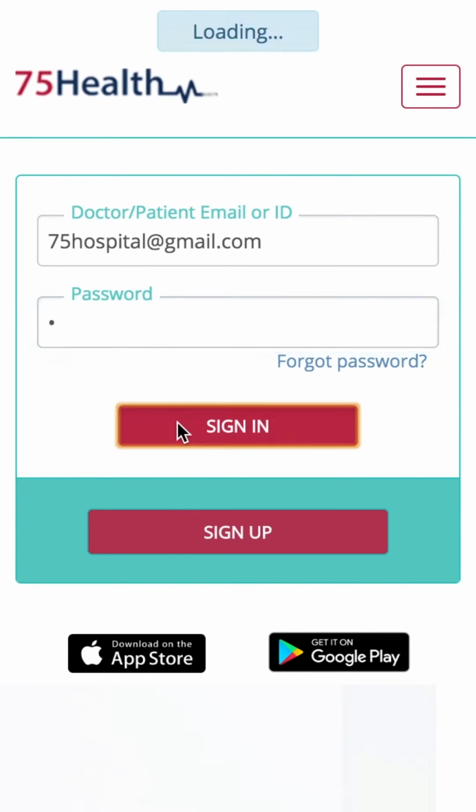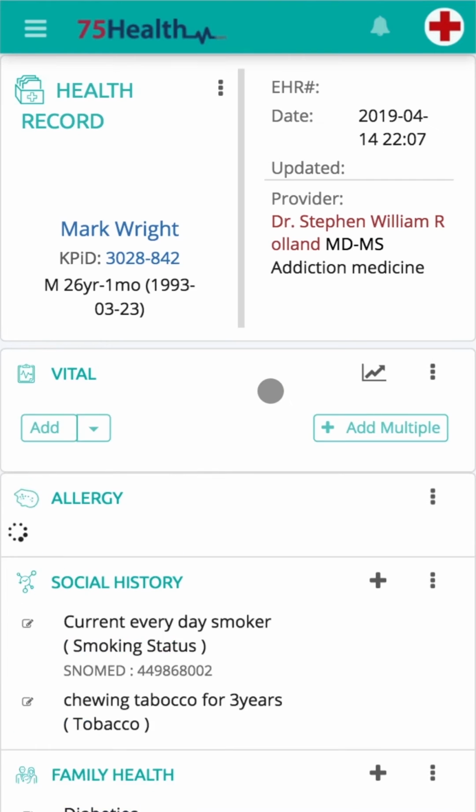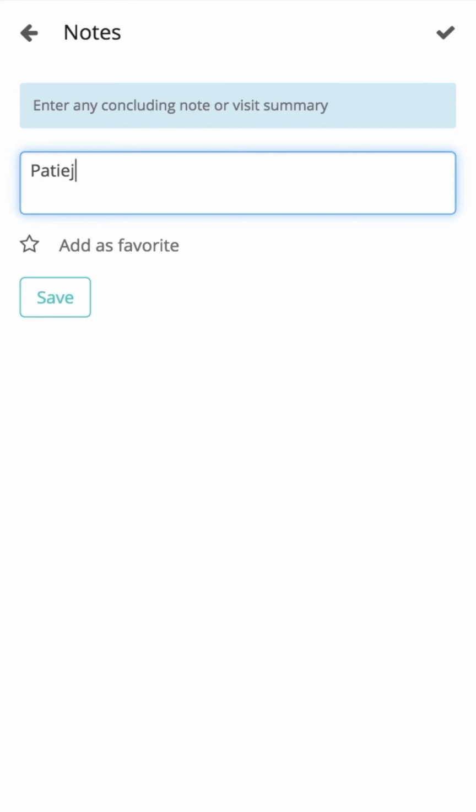Log into your account, select the preferred patient from your patients list, click on New Health Record, and navigate to the Notes module. If the module is unavailable, click on the Show More button and select Show Note. Click on the Add icon to enter the note's information.